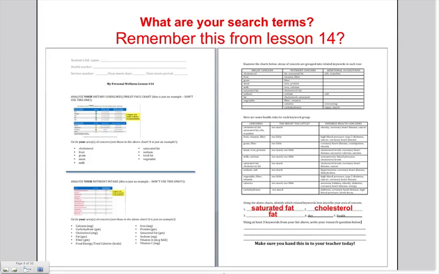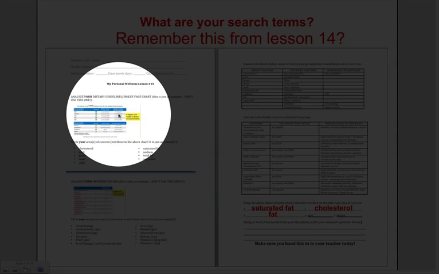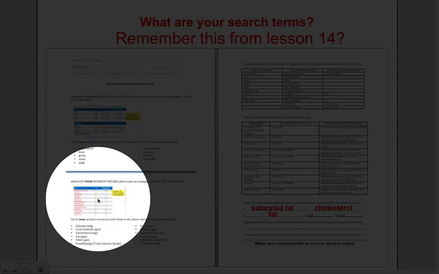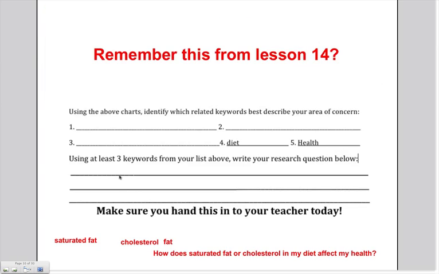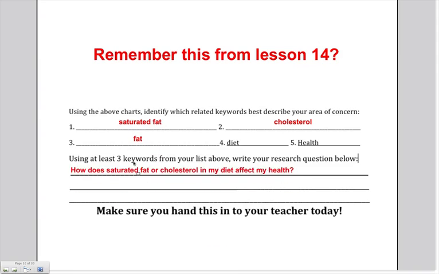Do you remember this handout from lesson 14? You had to look at your dietary guidelines and your nutrient intake. We actually grouped the areas of concern into relevant search terms, and then we put them into a keyword list. So you chose 3 that were relevant. These are mine. These are not yours, so you are not to use them unless they really, really show up in your My Pyramid Tracker. And then you developed a research question. Mine was, how does saturated fat or cholesterol in my diet affect my health?